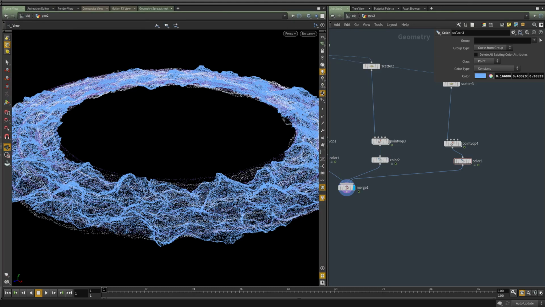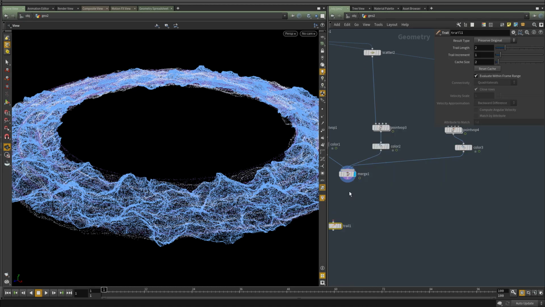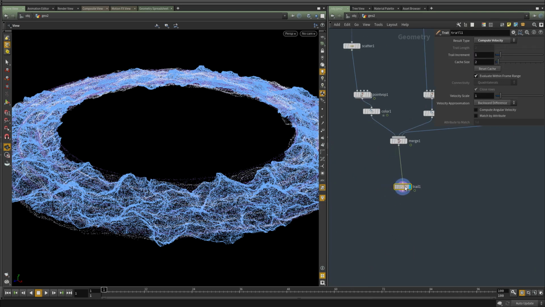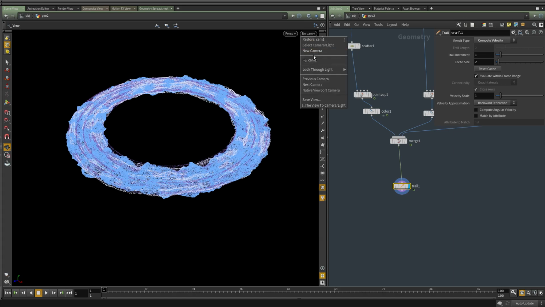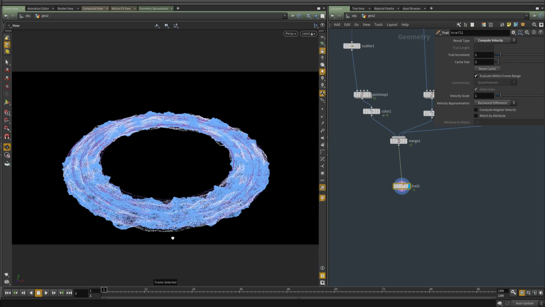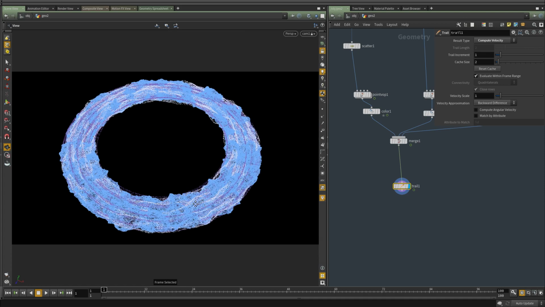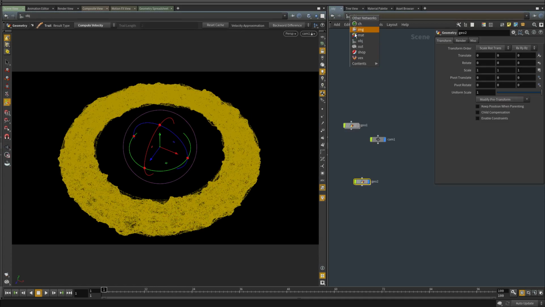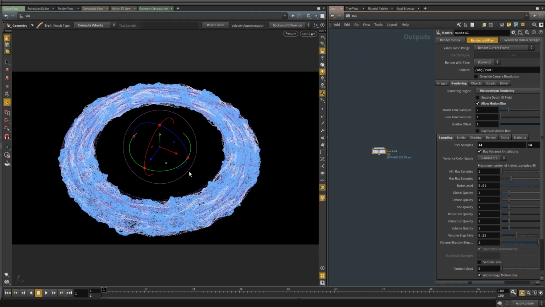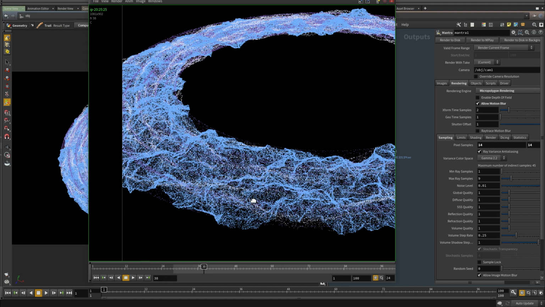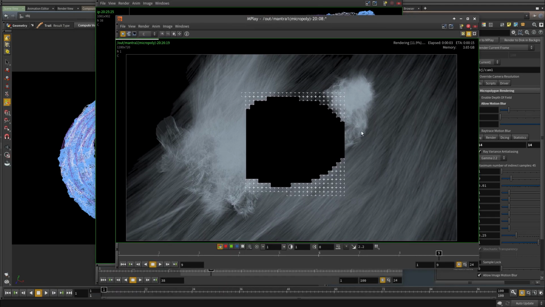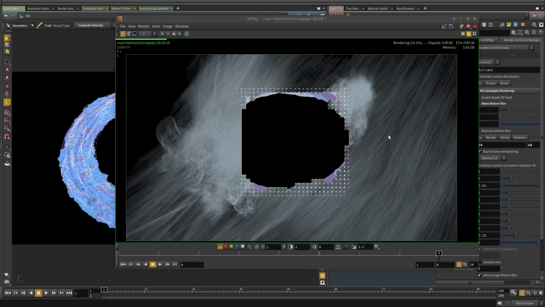Let's do a quick render on these. And right now, I'm going to add a trail node because I want to compute the velocity. Let's change this to compute vel. And let's create a camera, or we have the camera. And let's hit render, see what we get. I honestly don't know how it's going to look. This is the first time doing it.